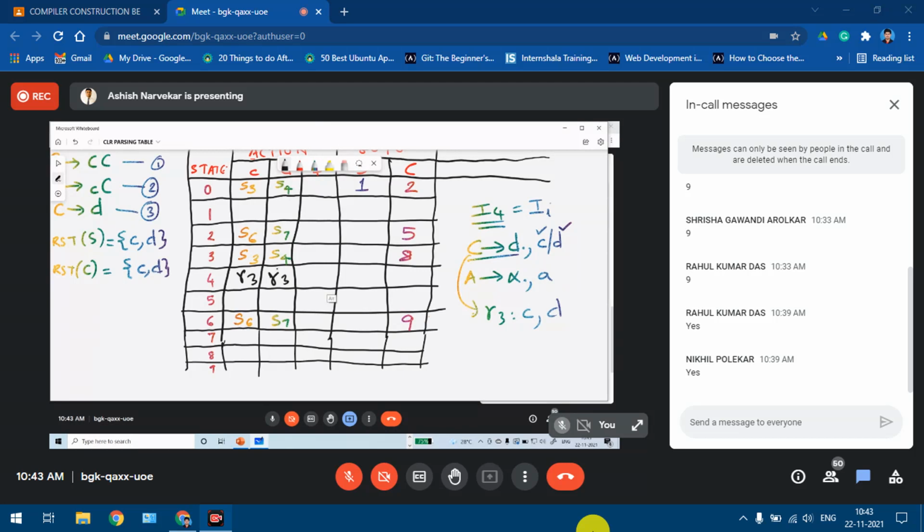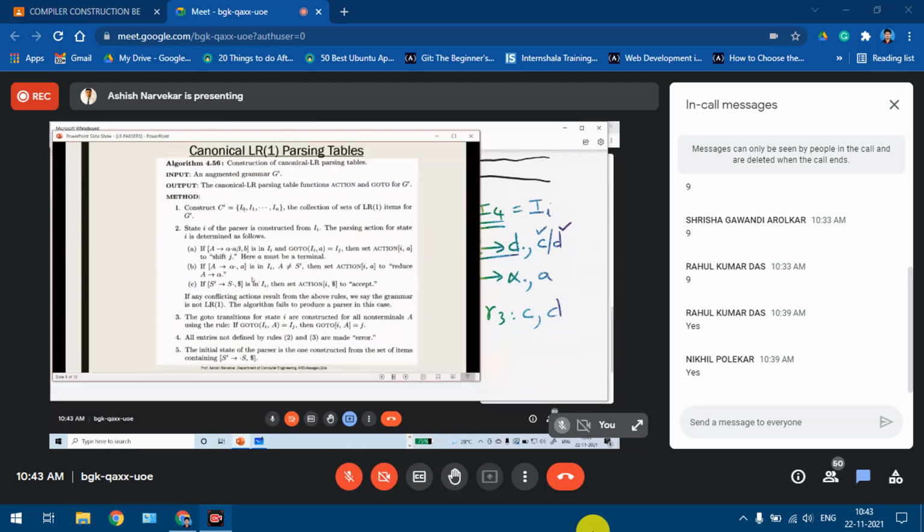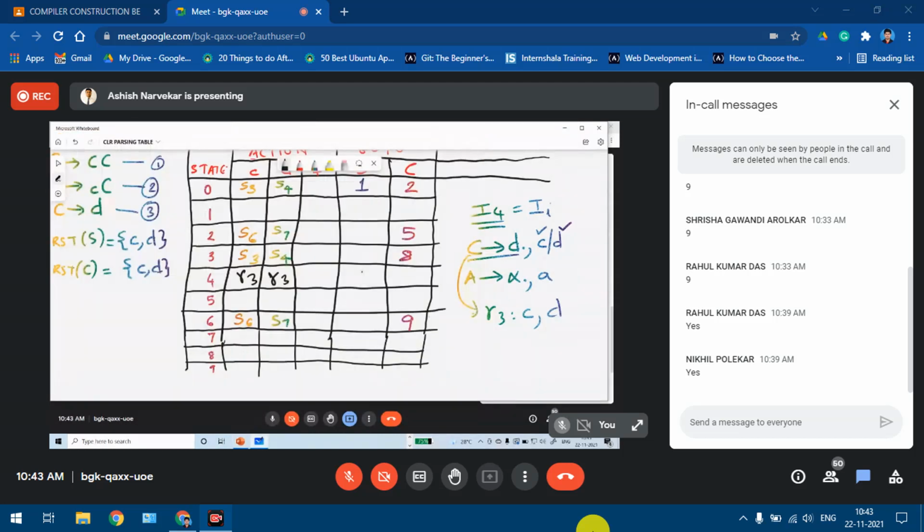Okay. So that's what step 2b says over here. If A derives alpha dot comma a is in Ii, where A is not equal to the start symbol of the augmented production, then set action of I comma a, that is action of state number comma look ahead, equal to reduce by that particular production. So under C and D, which is nothing but the look ahead over here, we have written R3. Okay. Next state in which we have a reduced item, a final item, is state number 5.